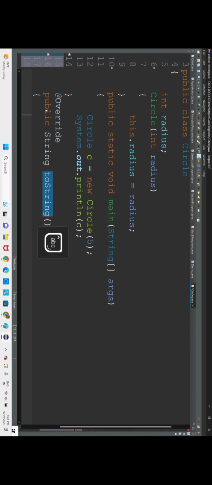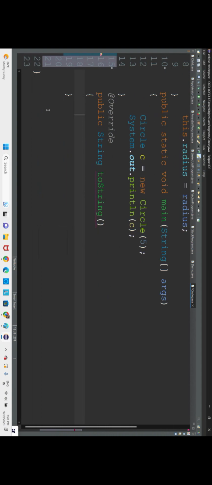toString method. And here, as you know, the return type is a String. So we have taken the return type as a String. Now what we have to do is, we have to return the data in the form of a String. So how can we return?